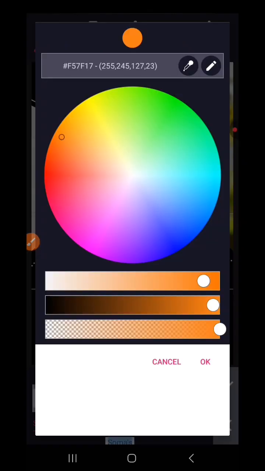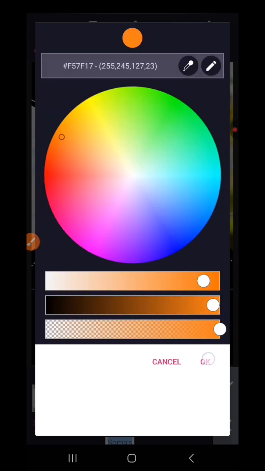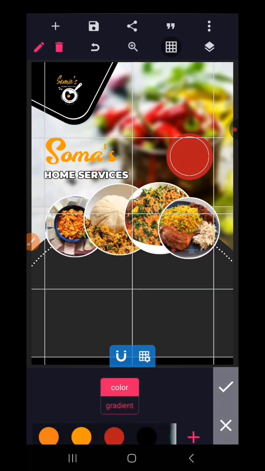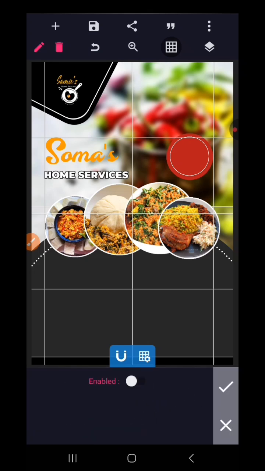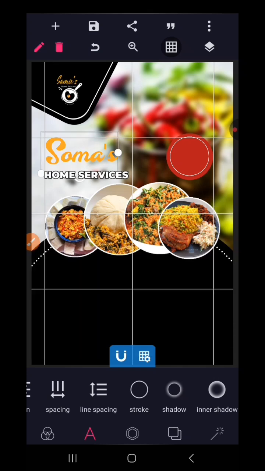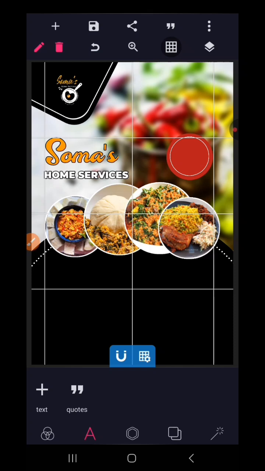Let me check the color code. Okay, F57F17. You can use the color code. Then I can give it a black stroke too. Okay, now what am I going to do next? I'm going to type.